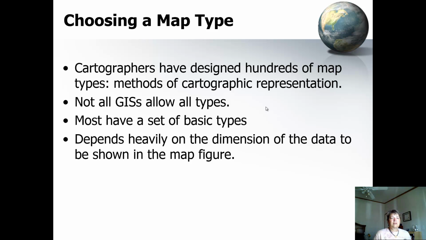So, choose your map type. There's hundreds of different types of maps. There's hundreds of different types of projections. Not all GISs allow all types of maps. Some types of GIS work better with certain types of maps, like the land use classification, or what we just saw with the vegetation type. There are certain types of GIS that work better with those.